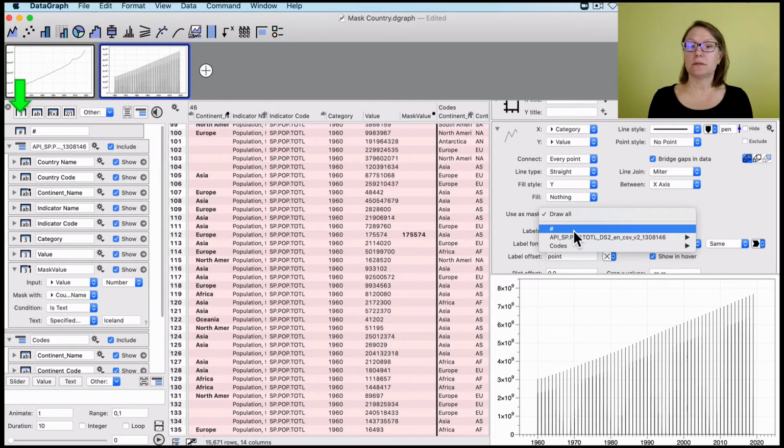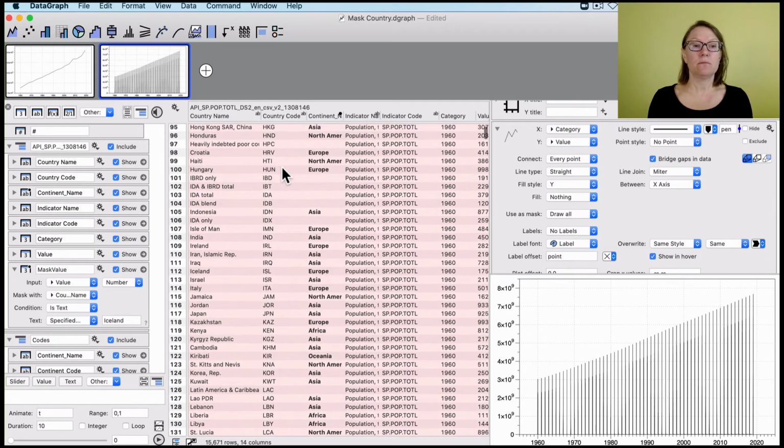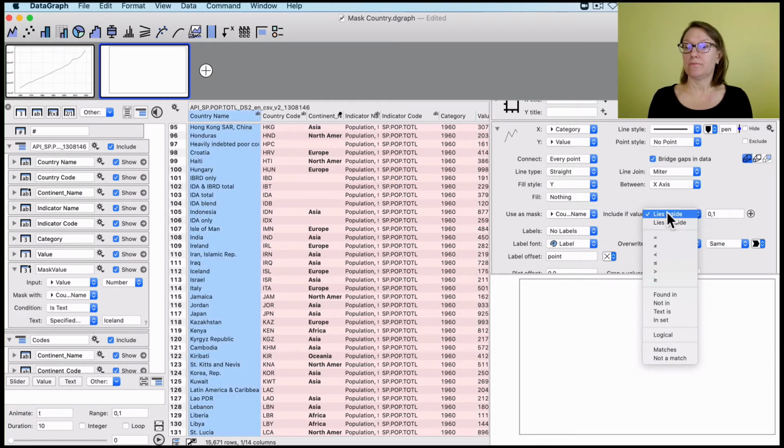But if I want this to be based on my country name, then I can use the menu, or I could go ahead and drag the country name over here, drop it, and then I get these other menus that appear that give me logical operators that I can choose from. This is a little different than the mask column, because here we're showing you everything, and it's up to you to pick what the appropriate mask is depending on the column that you have selected.